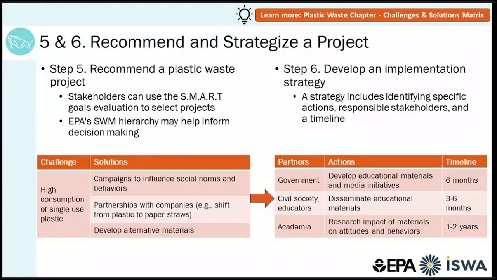So here we discuss steps 5 and 6. Specifically, step 5 is recommending a plastic waste project. Stakeholders can use the SMART goals that I went over earlier to select possible plastic waste projects, which ensure that options are specific, measurable, attainable, relevant, and timely. Stakeholders can also communicate the results of their analysis to community leaders or local government representatives to help in future project planning. This way, if a community would like to implement a project in the future, they have a baseline for which approaches may work better than others.